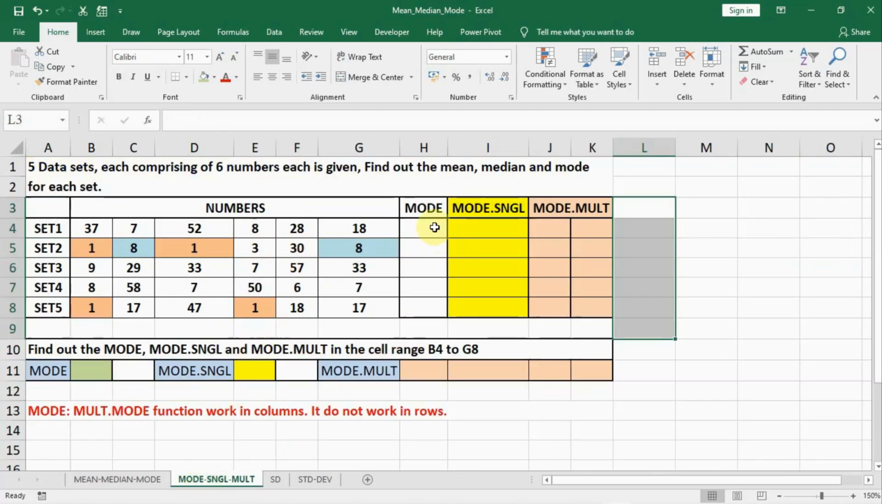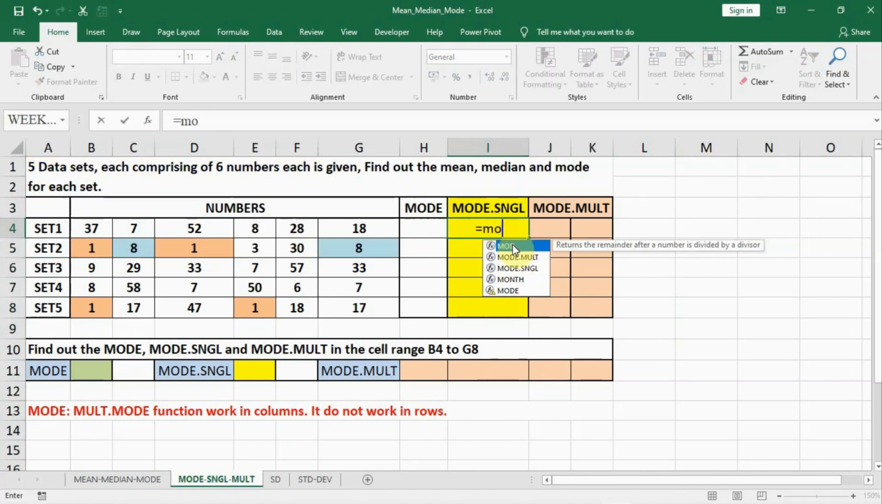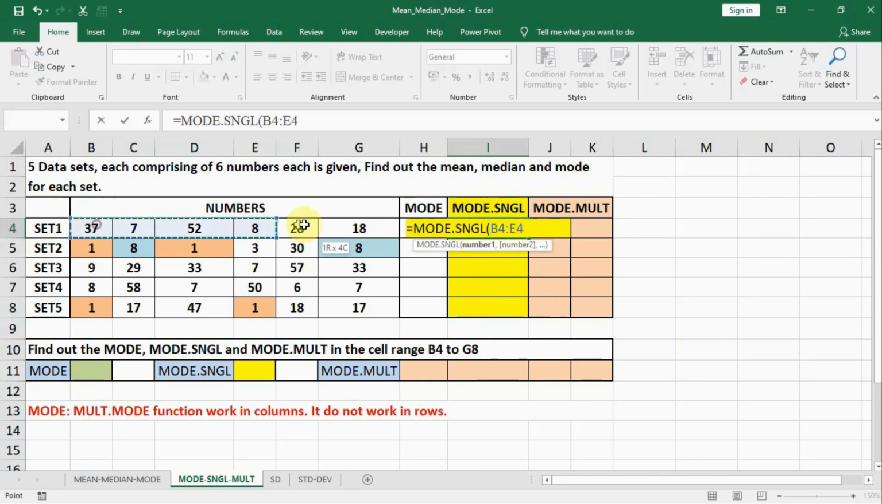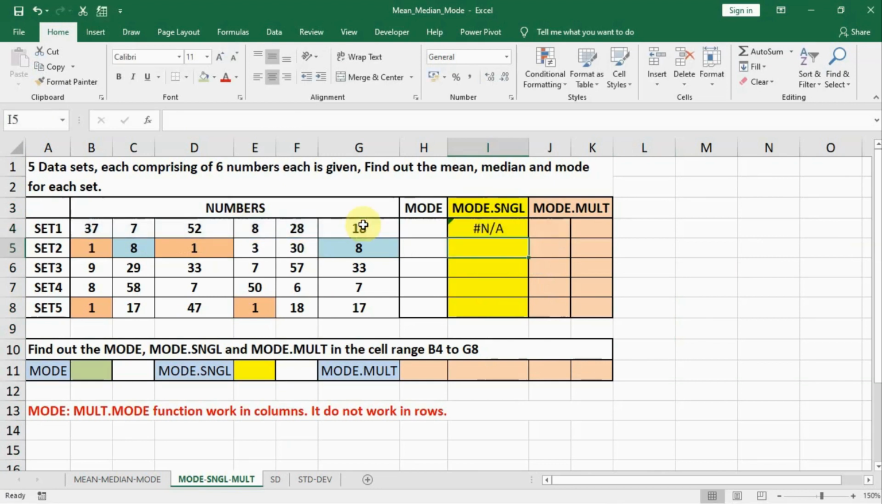If we want a single mode, we have already worked out how to find it. There is another formula for finding a single mode. We can write down equal to mode, and there is a mode single. We can select this, select our data set and press enter. This will give only a single mode. In the first, there are no modes.